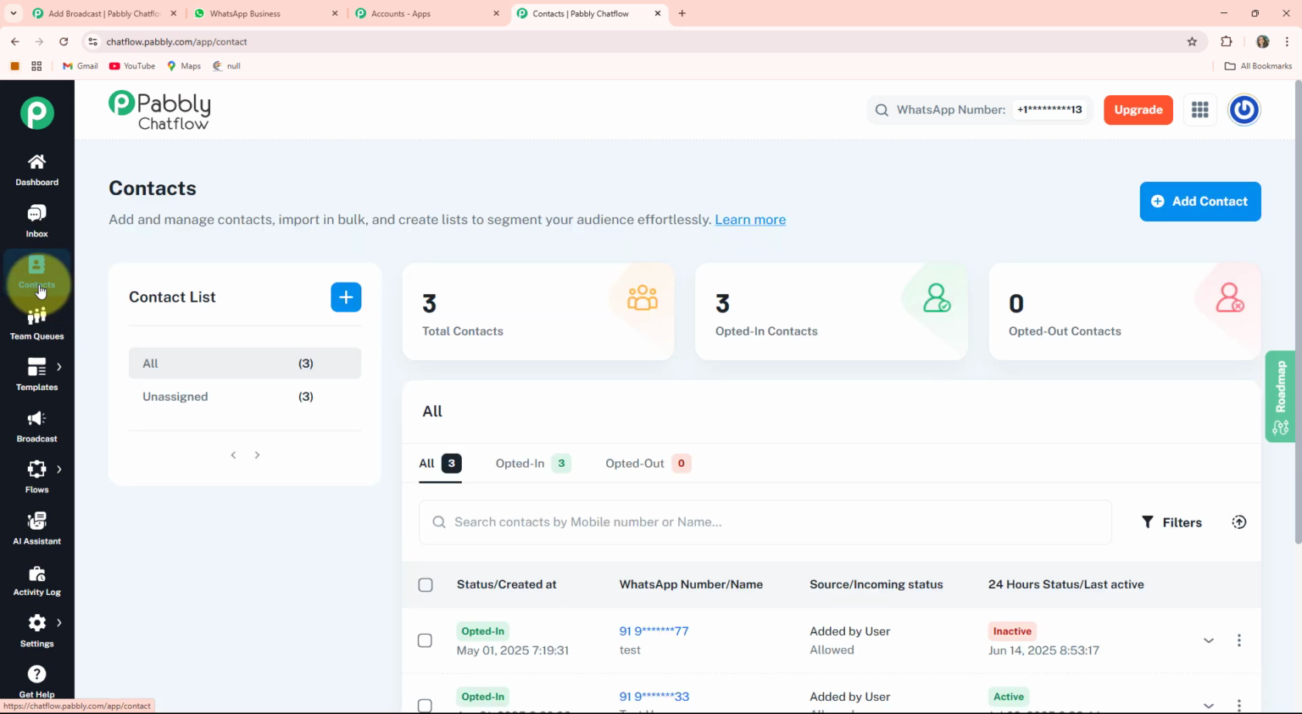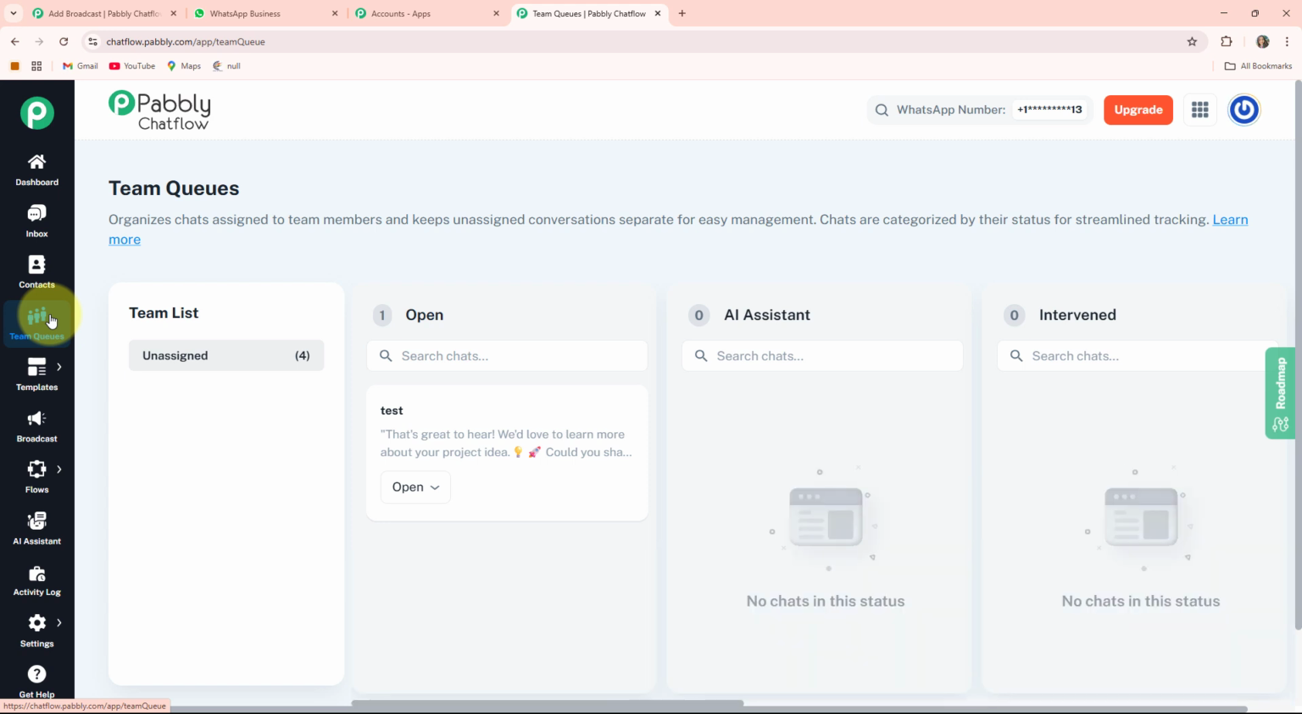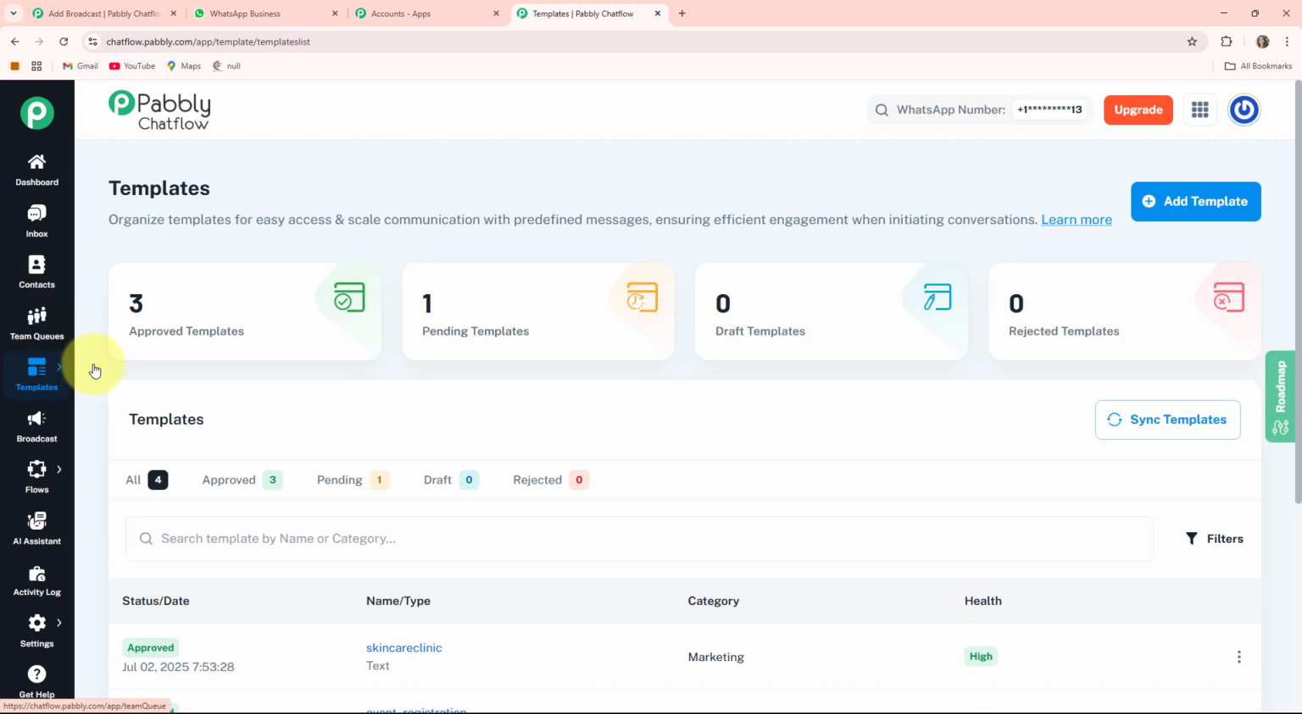The third one is the Contacts, in which you can list your WhatsApp contacts who interacted with your bot and also see contact details, create segments, tag users, etc. The fourth one is the team queues, in which you can assign incoming chats to different team members automatically. It will also help you to have a customer support team. The fifth one is the template. It is just like a pre-approved WhatsApp template. These are required for initiating a conversation if the customer has not messaged you first.